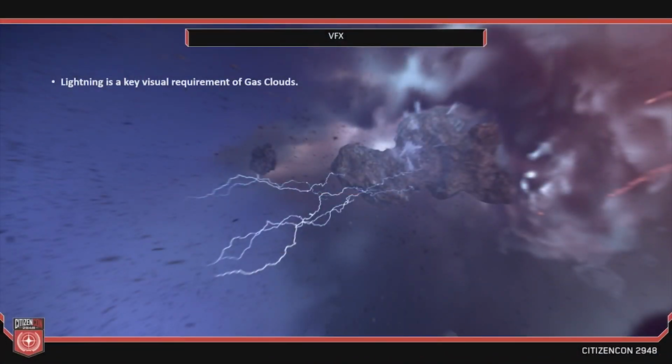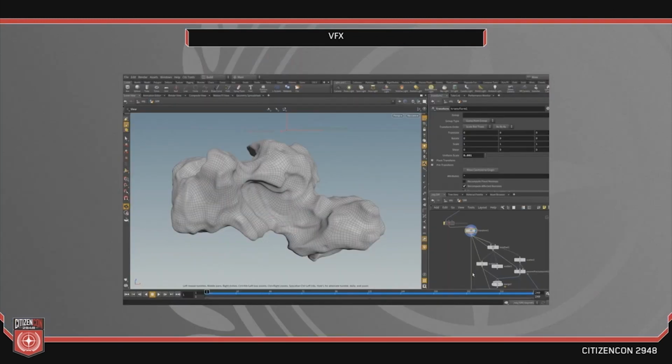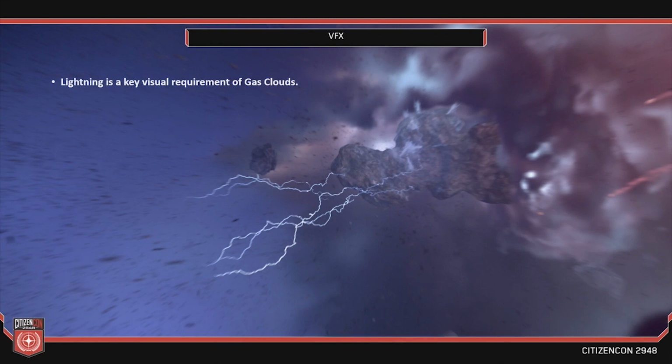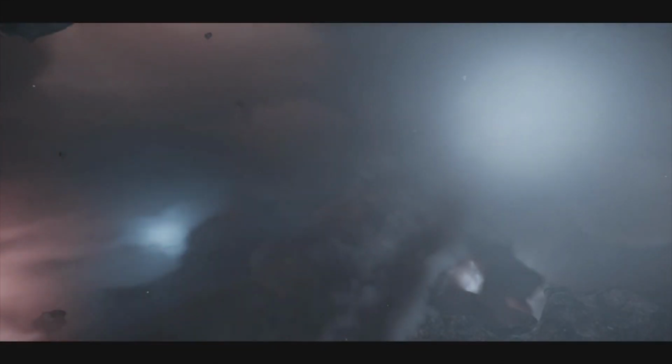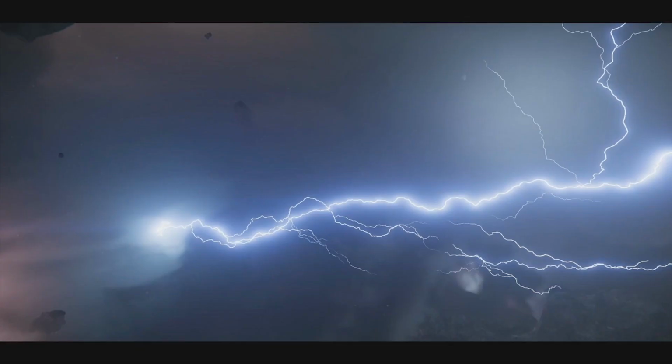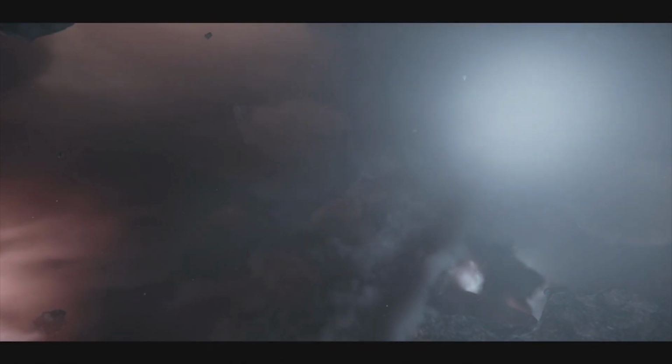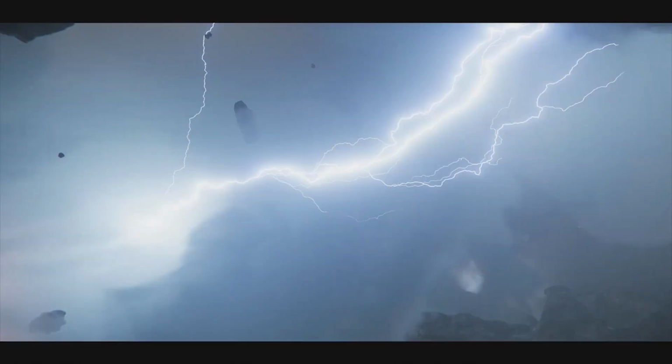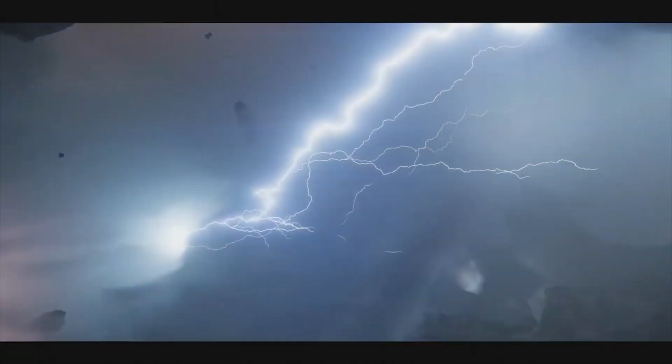So yeah, lightning, it's a key visual requirement of gas clouds, both for art and design. So basically, previously we were able to create really nice lightning effects, but we didn't really have a lot of control over them. We could basically place them. That was pretty much it. They were also really expensive to use.